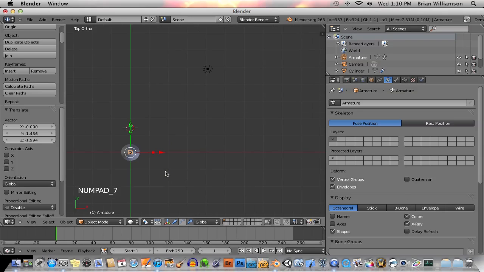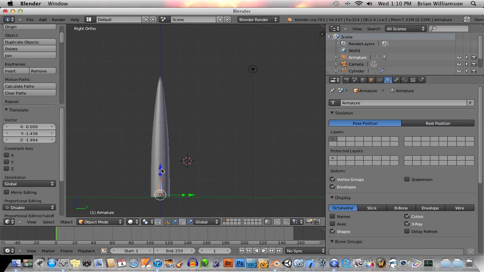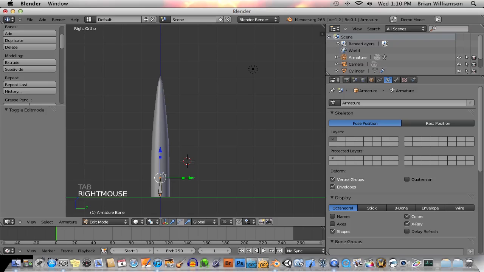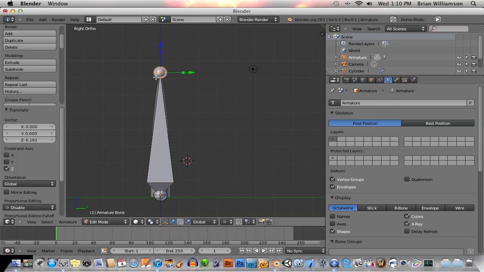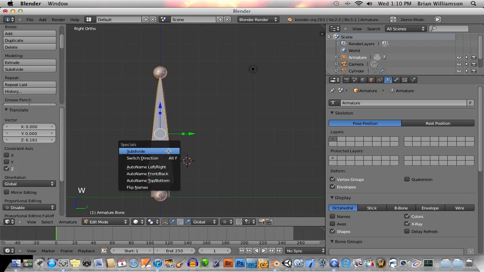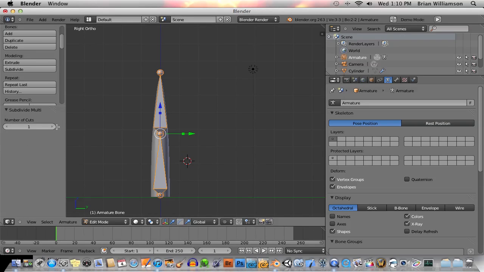Let me go to the top view and make sure that the armature is sitting in the middle of the tentacle. Tab into edit mode, grab the tip of the bone and just drag it up until it is as tall as the tentacle. Now I'll select the body of the bone and hit W to subdivide. With my toolbox open, before I take any other actions, I can change the number of cuts. So I'll change it to 4.